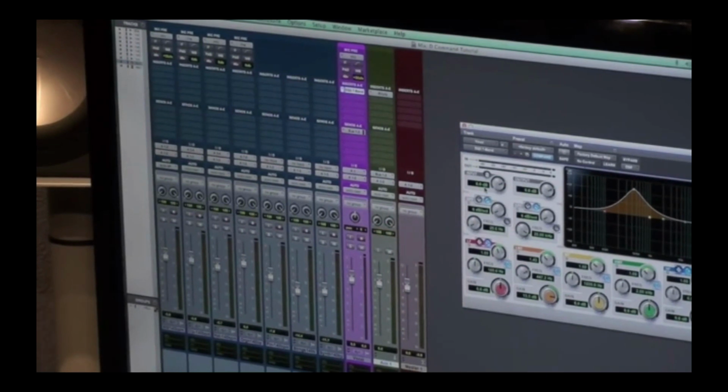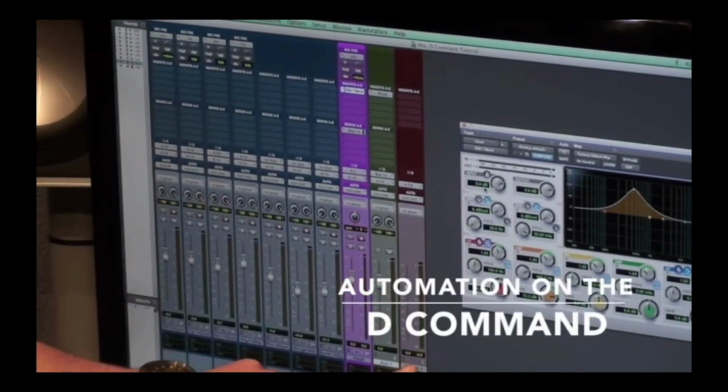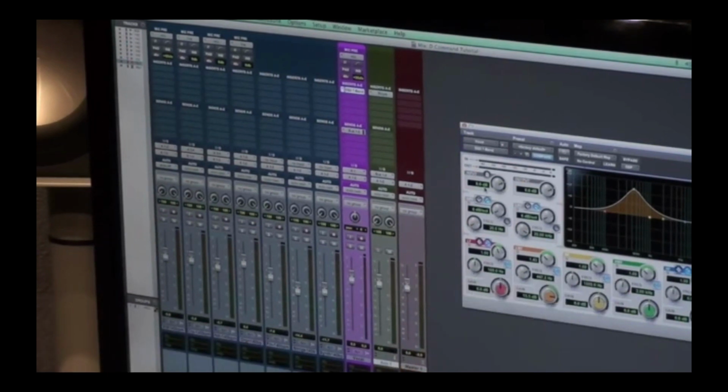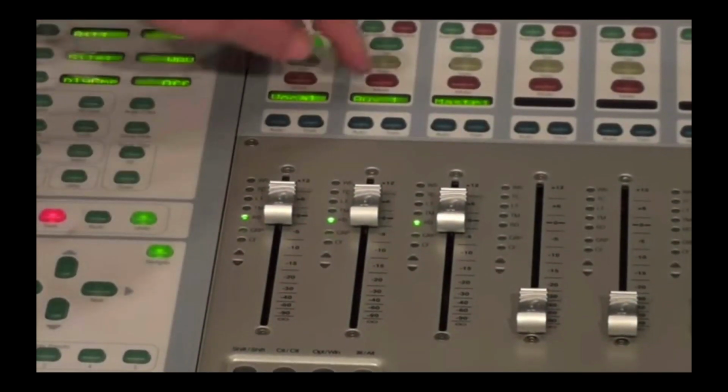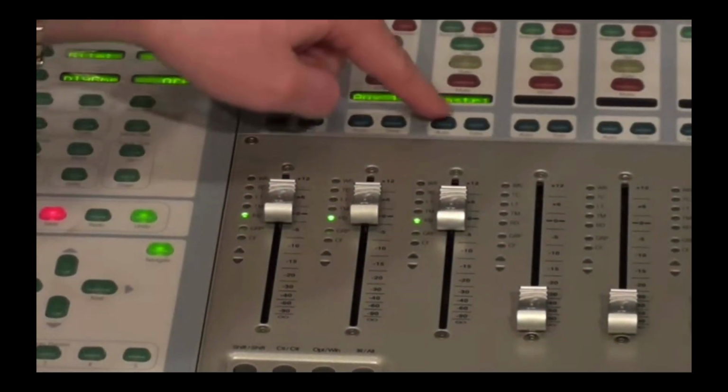So one last thing I want to show you before we end this tutorial video is a little bit of automation. We're going to automate a fade out on the master fader right here. But we're going to go back and see everything done on the D command itself. Alright, so now we've got our master fader channel right here on the D command.